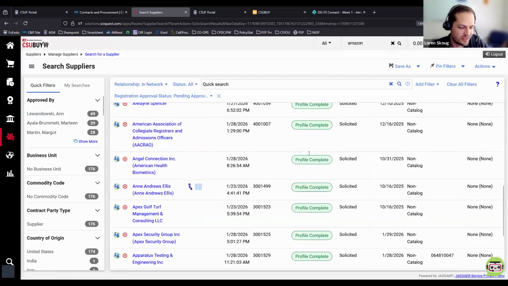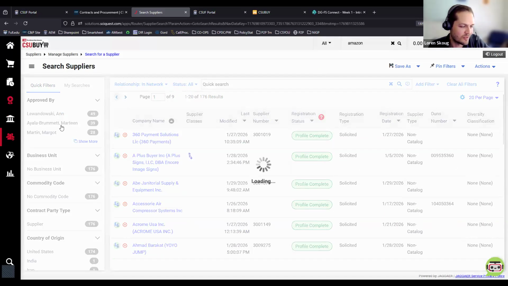And then it's going to tell me all the ones that are pending approval. So that's how the quick filters work.